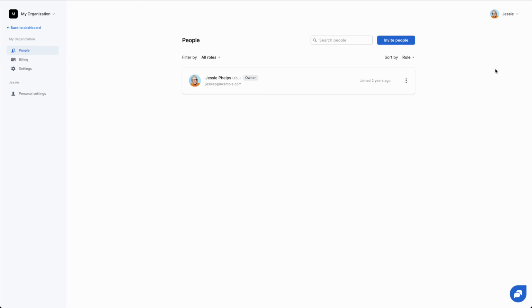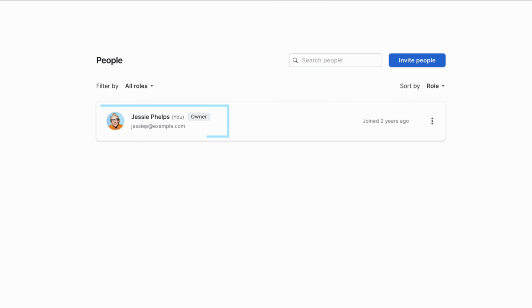People from the menu. If you created a new Overflow organization, you're automatically assigned the role of owner. Each organization has only one owner who can manage people, folders, shares, billing, and other organization details.